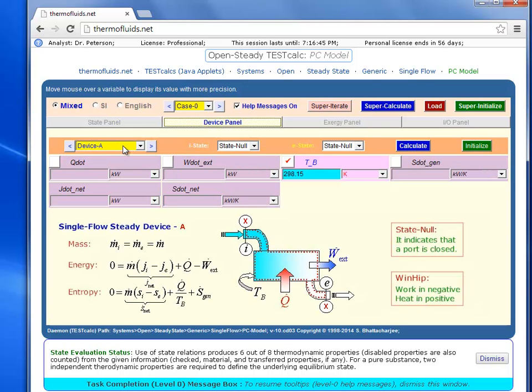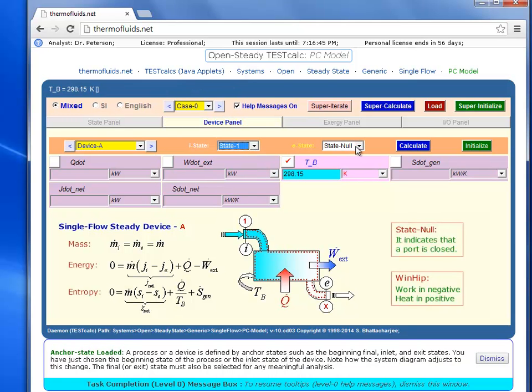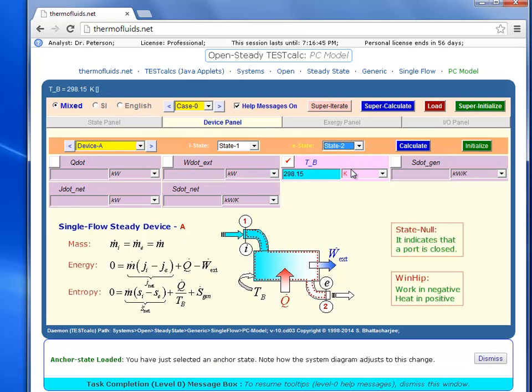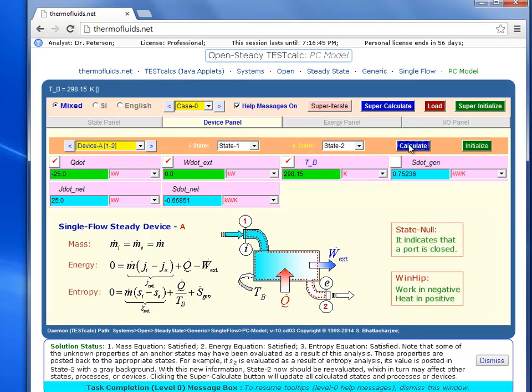So this is device A. It'll be the only device we have. The I state is the inlet state. That would be state 1. And then there's the outlet state. That would be state 2. We're told that Q dot is 25 kilowatts. It's leaving. You look in the diagram, there's an arrow going in, so I put minus 25 to make it leaving. This device is producing no work. So I'll enter 0 for W dot, and we can go ahead and calculate those conditions.